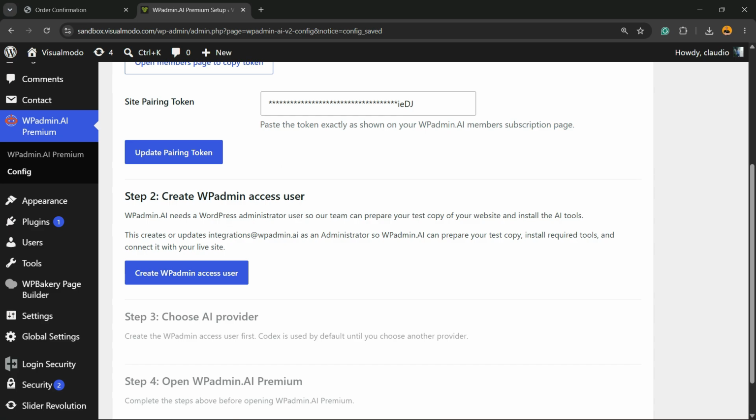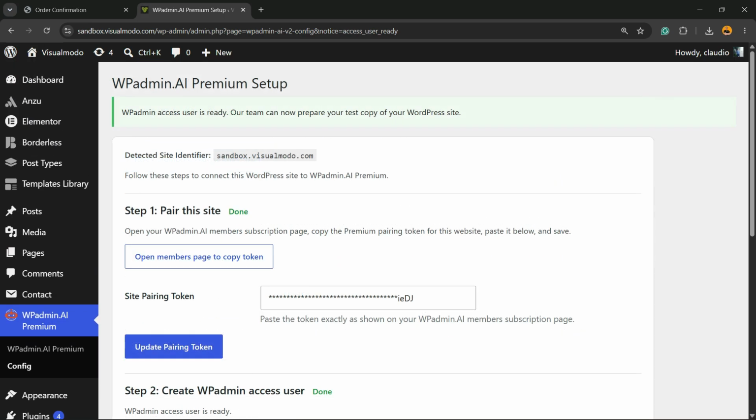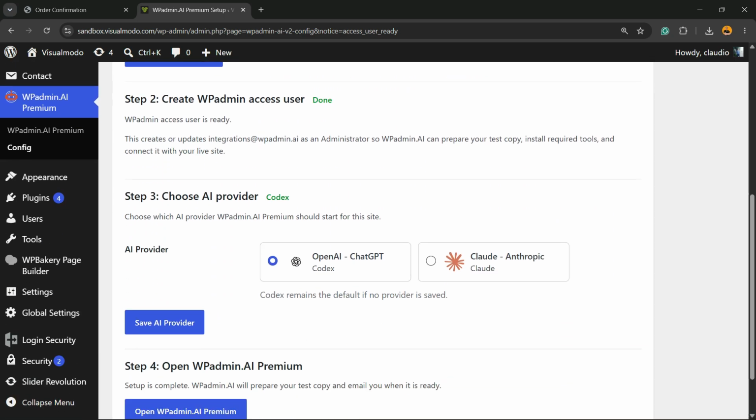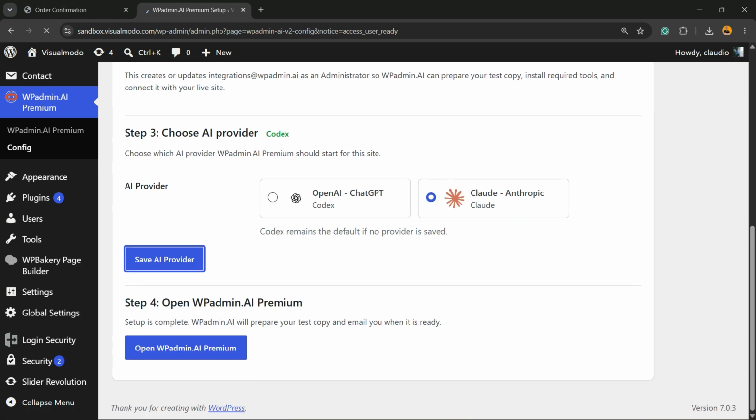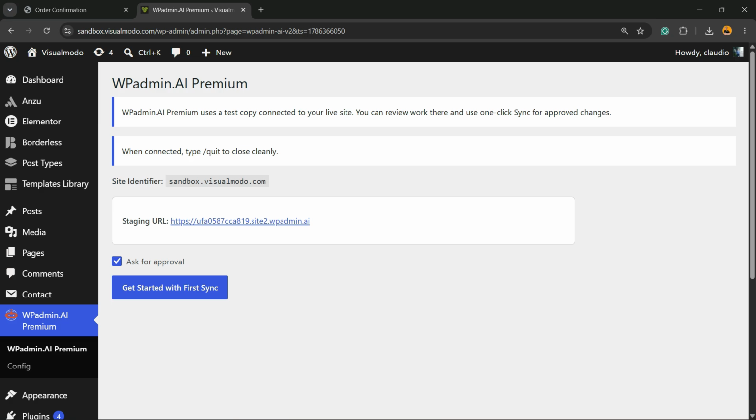Now, create wpadmin access user. You can choose the AI provider, okay? It can be OpenAI or Claude. Up to you, up to your needs, okay? Then open wpadmin AI Premium. Let's get started.